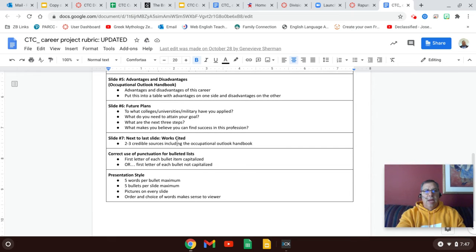Slide 7, I want a works cited. So I want you to find 2 to 3 credible sources, including the occupational handbook. I want you to have correct use of punctuation. So these are the, down below here, these are the things I want you to have for every slide. Make sure the first letter of each bullet item is capitalized, or the first letter of each bullet not capitalized. So it's either or, not both.